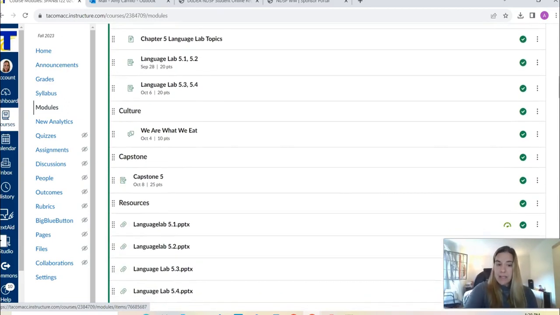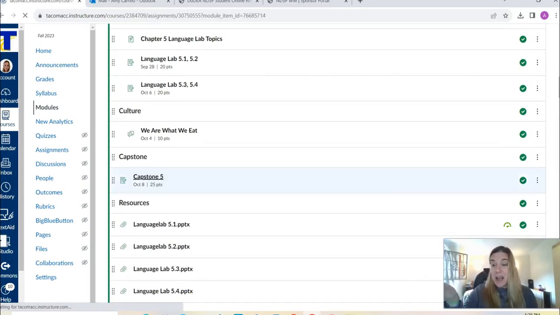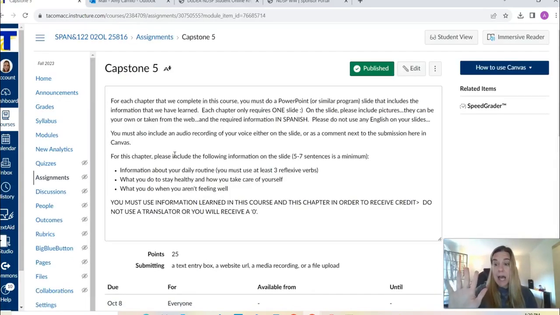And then every chapter has a capstone, which sounds like a big deal, but it's not. It's basically like one slide that you're going to add each chapter. So every 2 weeks, you have one slide to do where you'll put some information on a PowerPoint slide. It doesn't have to be PowerPoint. It could be Google Docs. It could be Prezi. It could be any other kind of presentation software that you want to use. But you're going to put some information in there and you're going to record your voice over it. So at the end of the quarter, you have a very nice project, all narrated by you in Spanish.